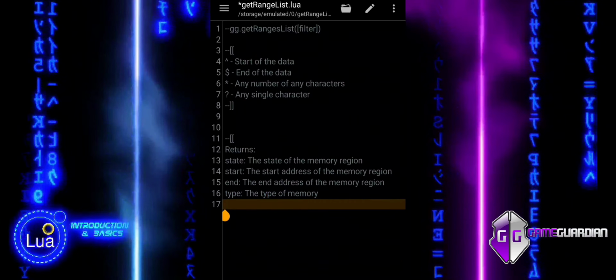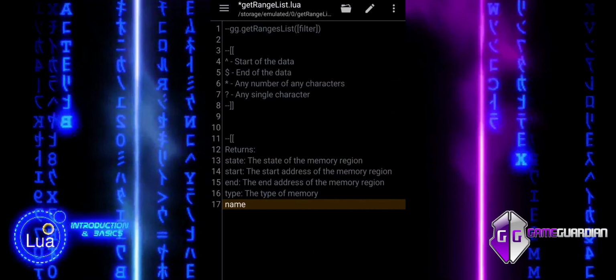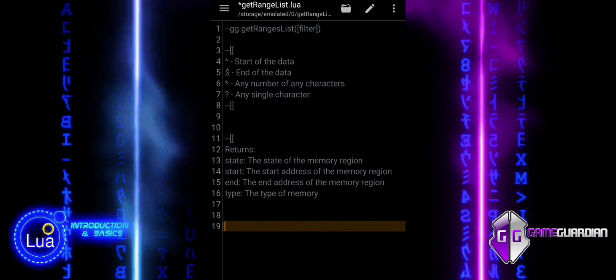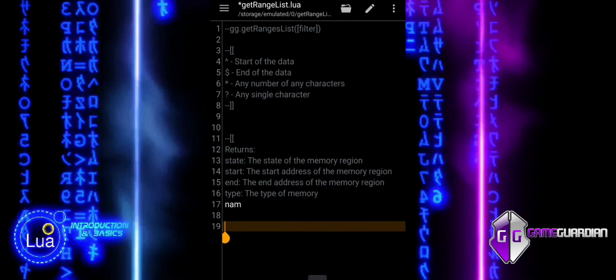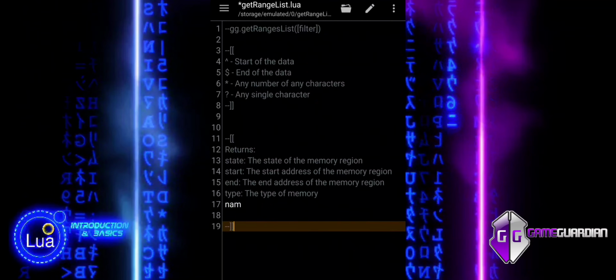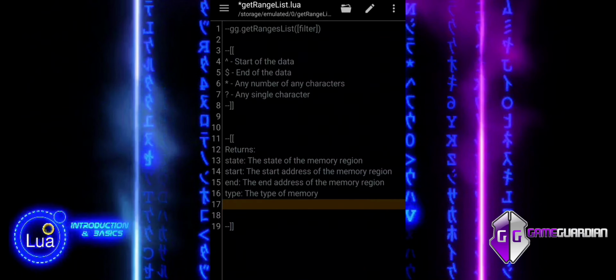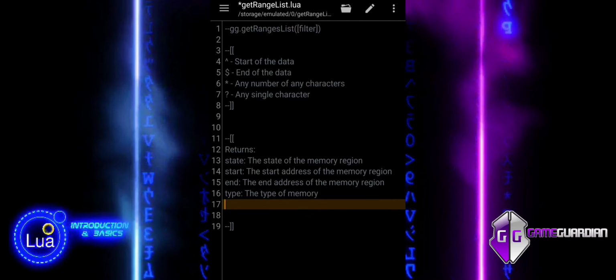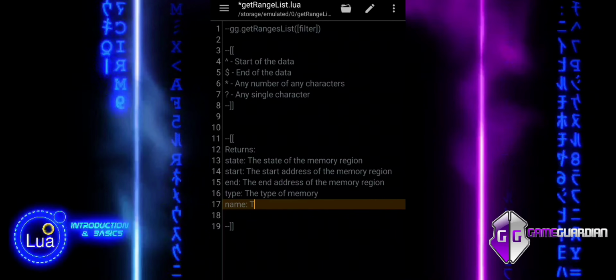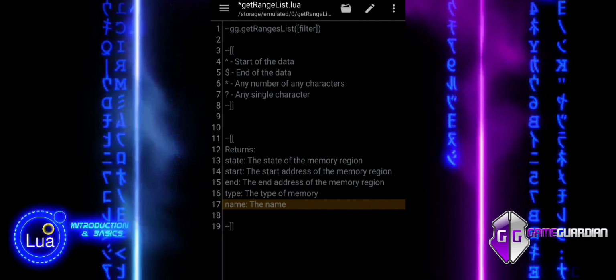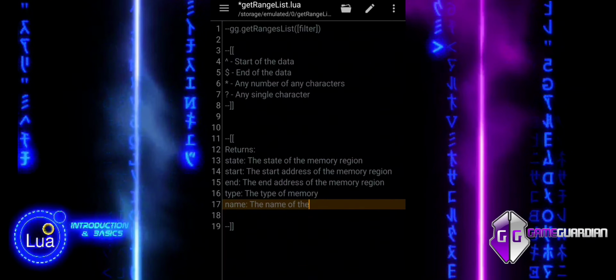Start is the starting memory address of the region. It is a hexadecimal address. When it is returned, it indicates where the memory region begins in the address space. End is the ending memory address of the region. It is a hexadecimal address. When it is returned, it indicates where the memory region ends in the address space.